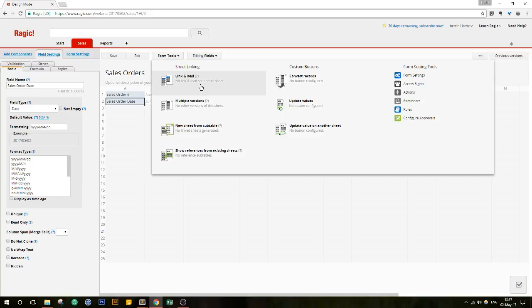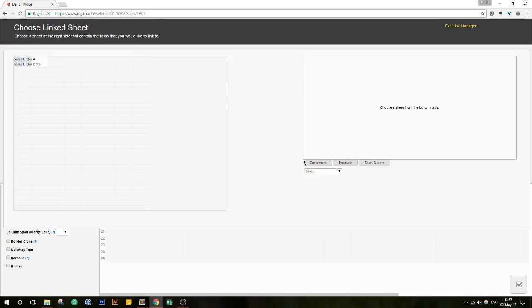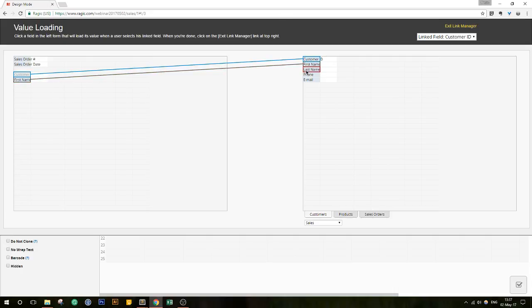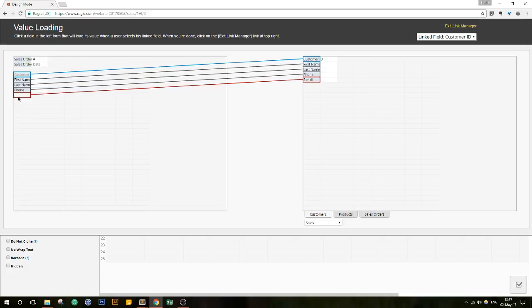Alright, so the linking. In the start of this webinar, I mentioned that link and load is for selecting a value from another sheet and then loading the related values that go with that record. So a sales order is going to be related to one of my customers. So I'm going to select one of the customer IDs, and then I want it to populate the first name and the last name of my customer, as well as their phone number and email.